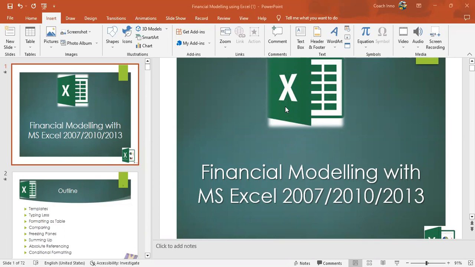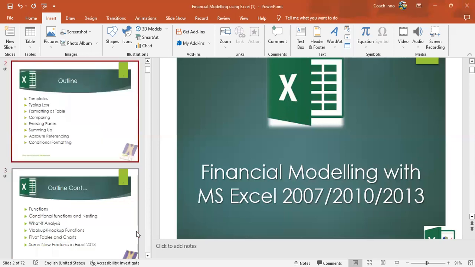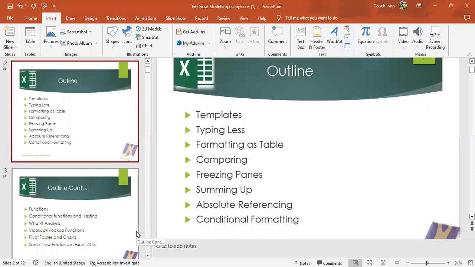So I'll go through the notes, then I'll take you through the practical. I hope you're able to see the slides. Okay, so the first thing that you're going to look at is the outline, what you're going to learn after this lesson.